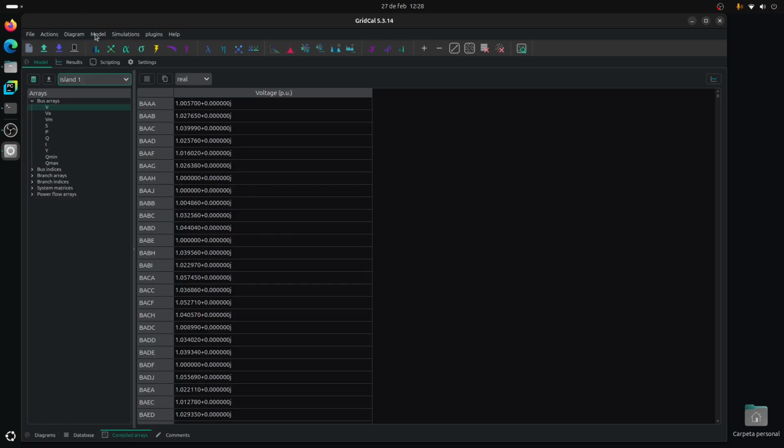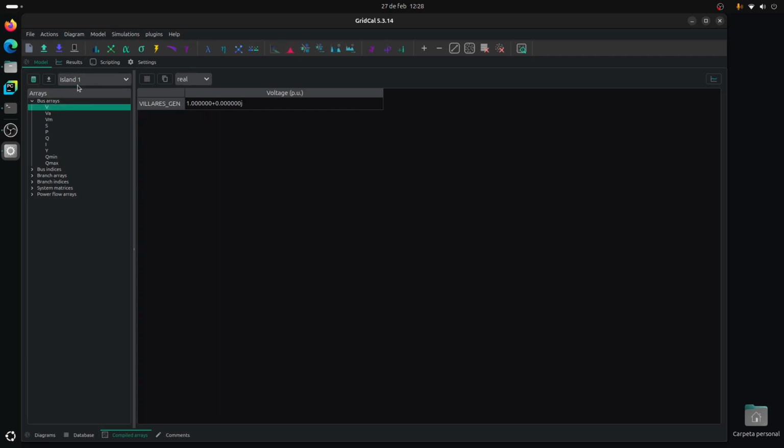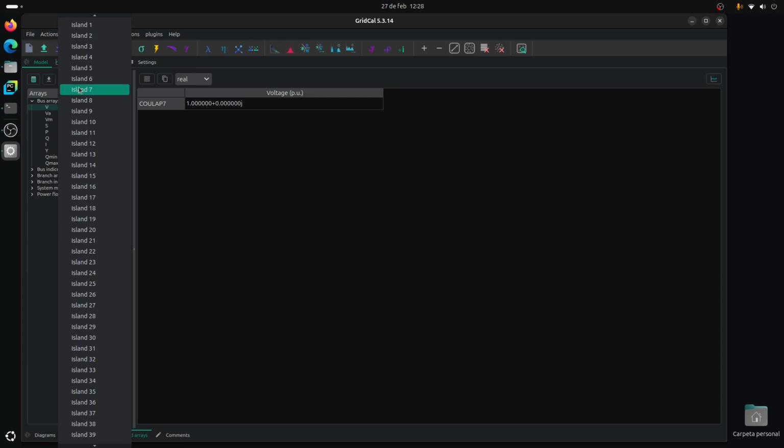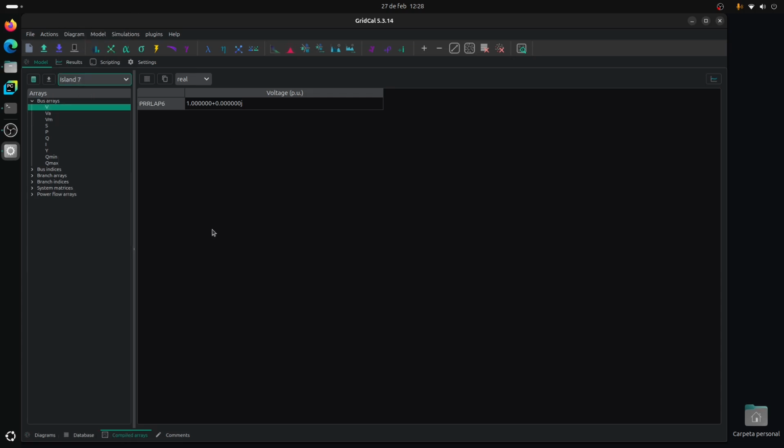So let's hit the second one. One, and probably like that, huh? So many buses that are not connected to anything. That's not great either, but GridCal handles that. So every time there's a single bus that doesn't have a generator connected, that bus is ignored.